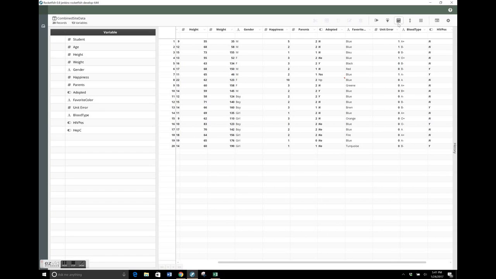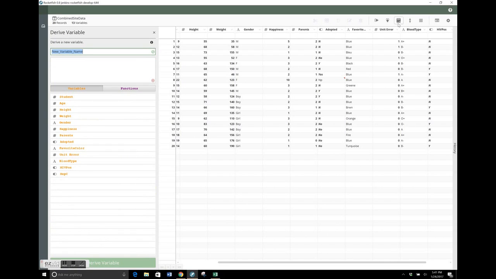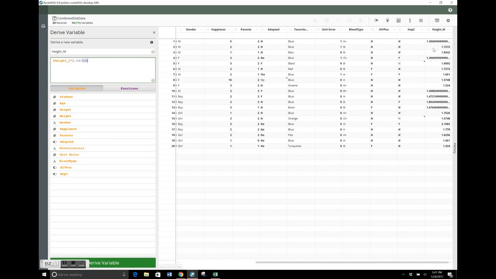So I'm going to click on Derive Variable, and we're going to call this height underscore m, and then I'm going to just type h, and immediately you see I've got a couple of options in terms of variables. I'll hit enter to select height. This is something that's nice about Rocketfish. It gives you an autocomplete feature. Then I'm going to type times 2.54 to go from inches into centimeters, and then divide by 100 to go into meters. And as you see over here on the right, I've got my calculations already pre-populated in a preview.